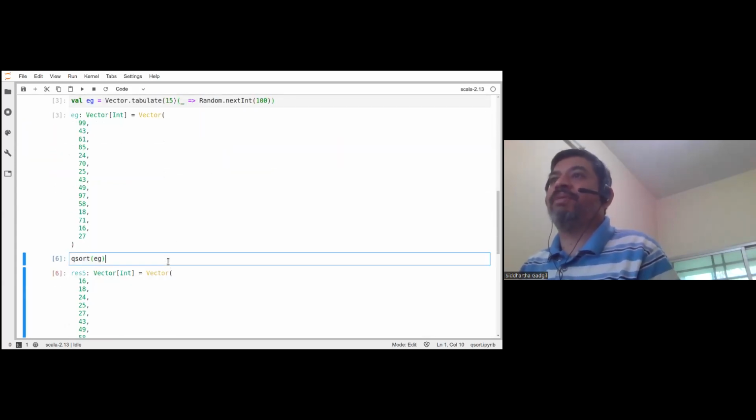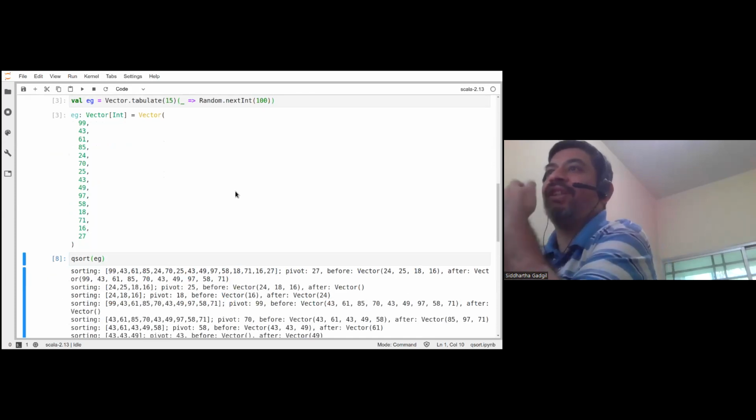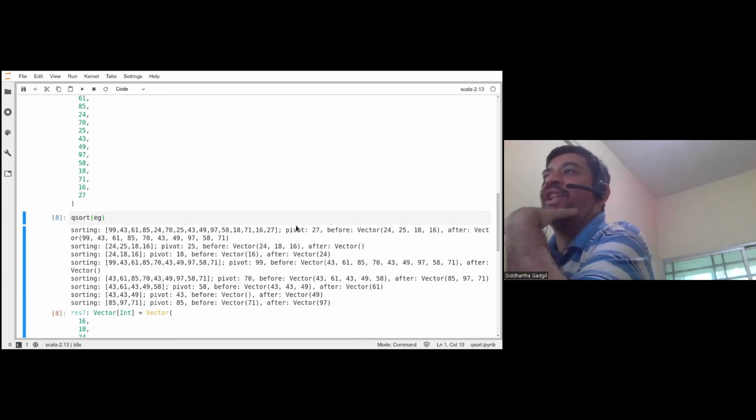Let's sort the example here and watch what happens. So we are sorting the whole thing. We found the pivot 27. And the list before that was 24, 25, 18, 16. And after were these numbers. They're all in random order. I have simply filtered out the list.